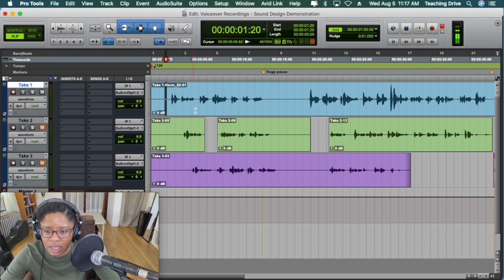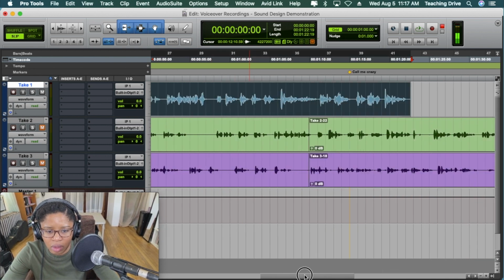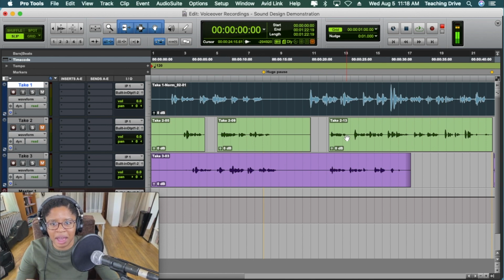So what we have here is the composite take that I created from all these different takes. Take as much time as you need. It really pays off to be meticulous about this type of editing, because then you don't have to worry about going back to fix little tone or level or pacing things if you take your time. So for right now, let's focus on pacing.